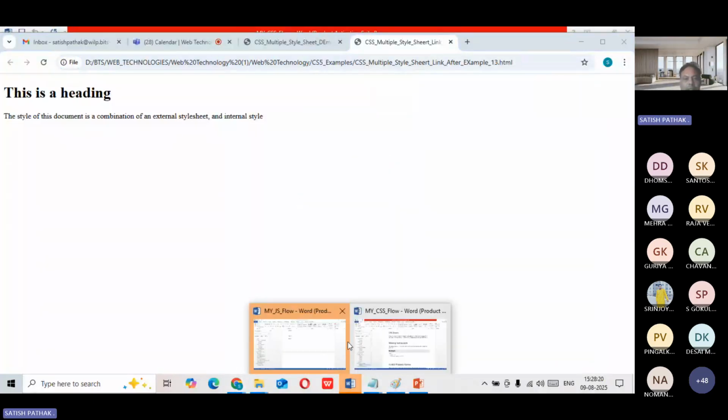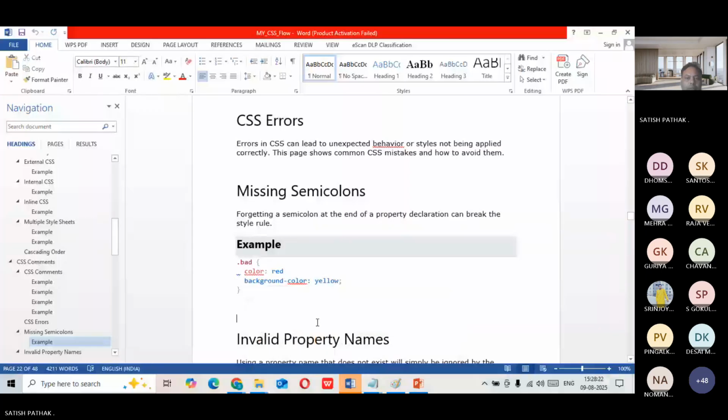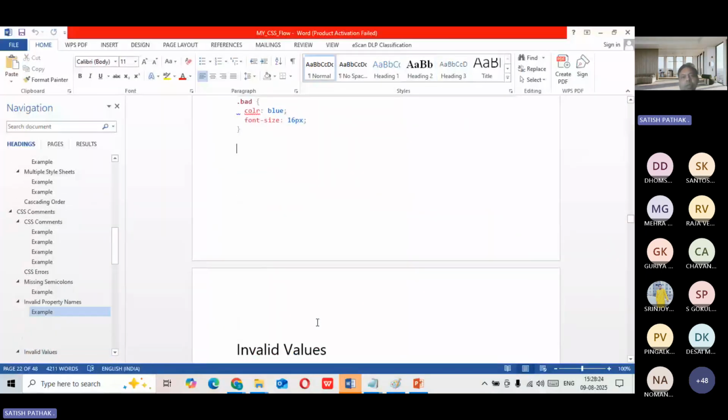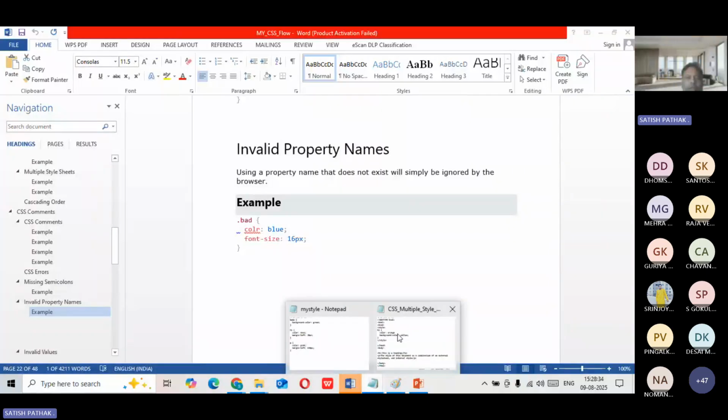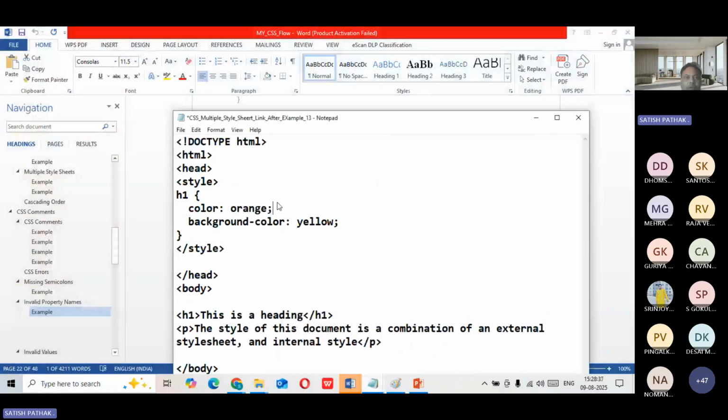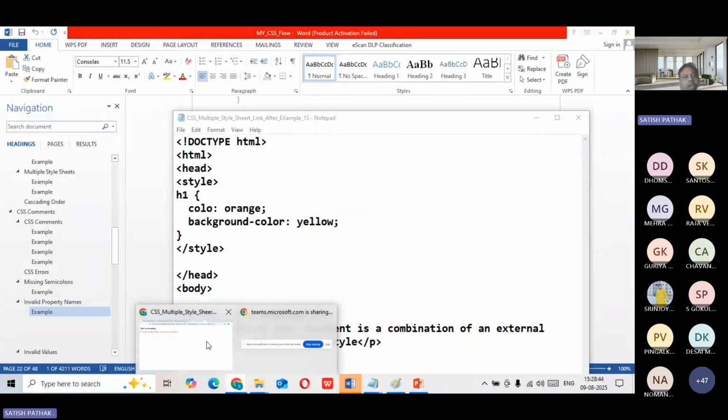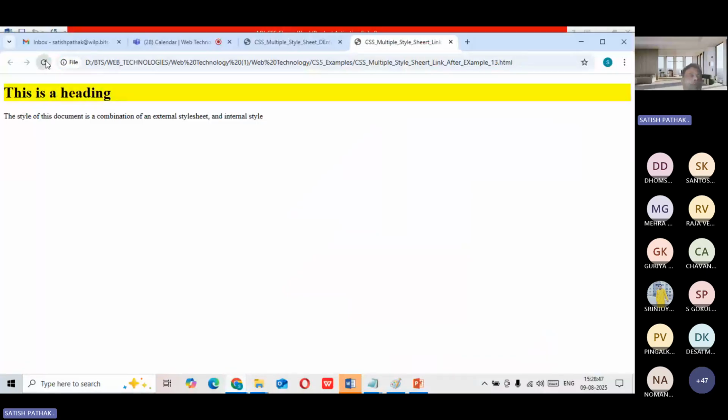What is the other error? Let's see that. The other error is an invalid property name. For example, color is a valid property, but we are writing COLR. So in that case also, if I put a semicolon and remove one of the Rs and save it, it won't work.